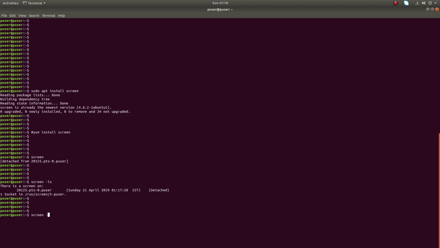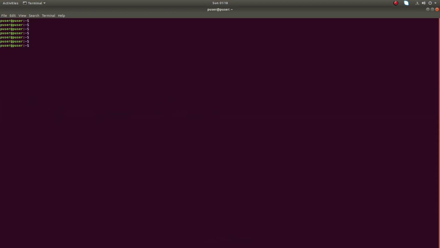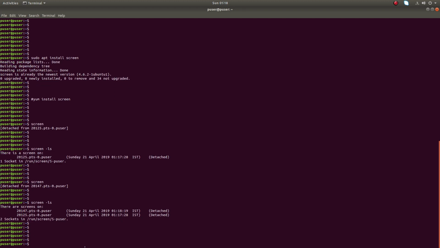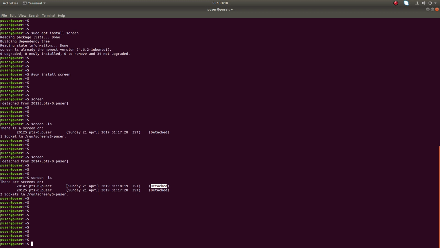Let me create one more screen. Just type screen, press Enter. Then here I am going to run the command ls. Then I am going to detach from this session, press Ctrl-a D. Now let me list it. Now you can see two detached screen sessions.